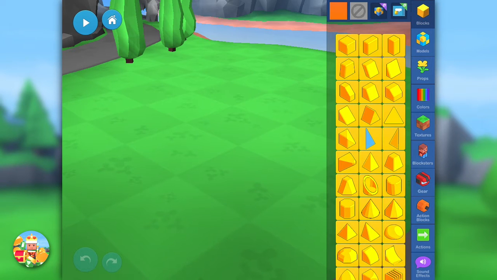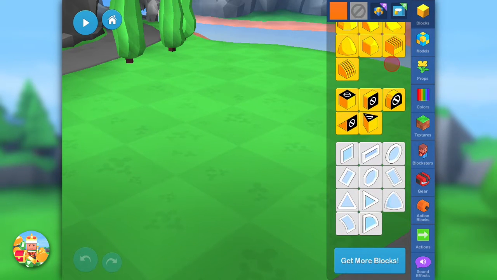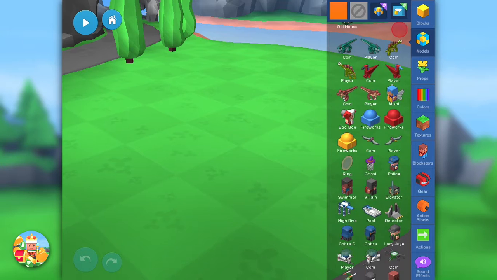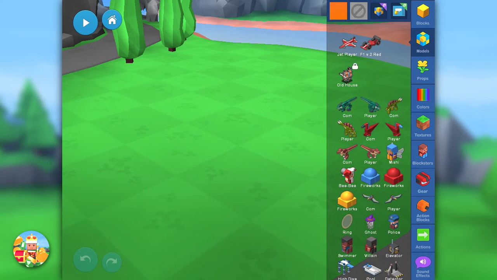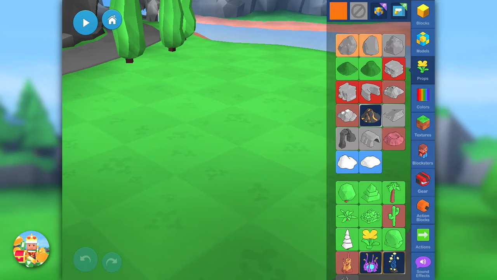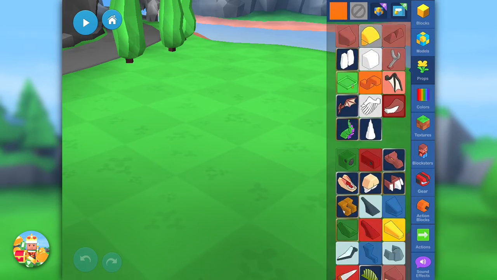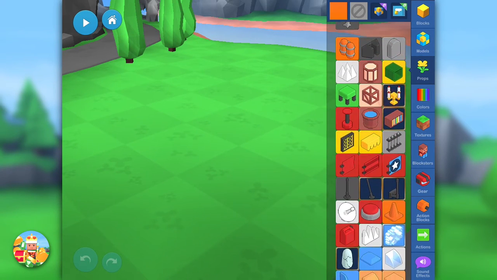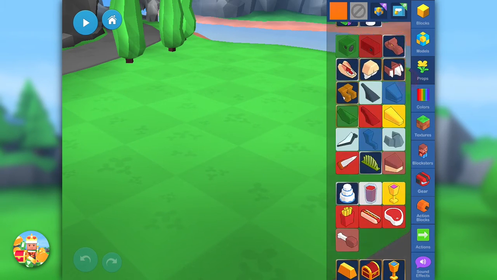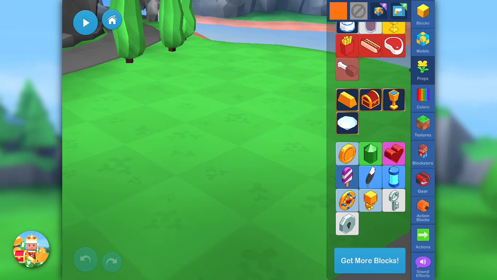The first one is the actual blocks, the 3D blocks for Blocksworld, and that also contains the windows if you want them. Now you have the model section. If you just start, it will be completely empty, but when you buy packs or make models or buy models from other players, they will all appear in this section. Now you also have all the decorations for your worlds. It contains nature blocks, some random blocks, some wings, so a lot of different things depending on the packs that you buy.